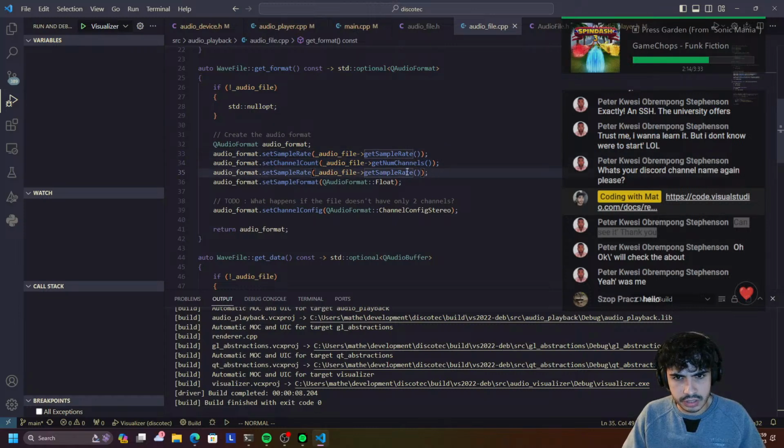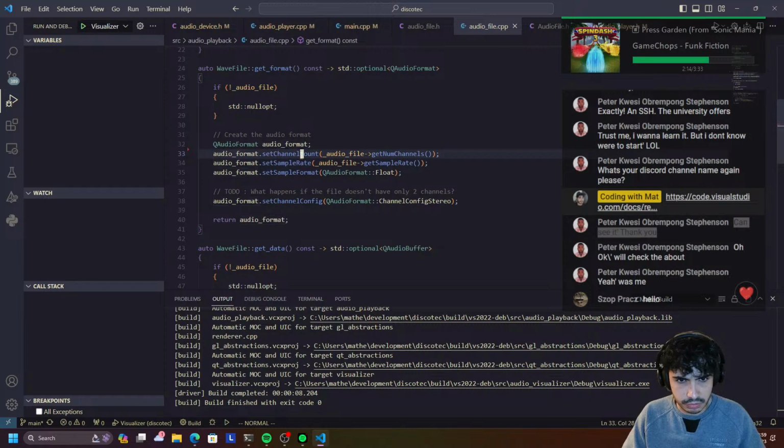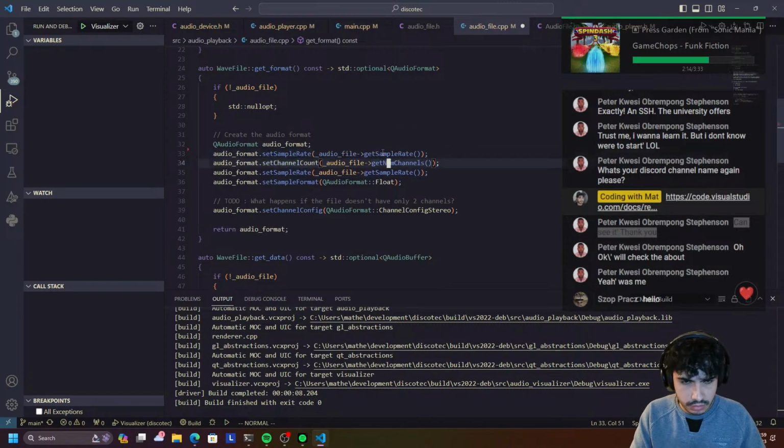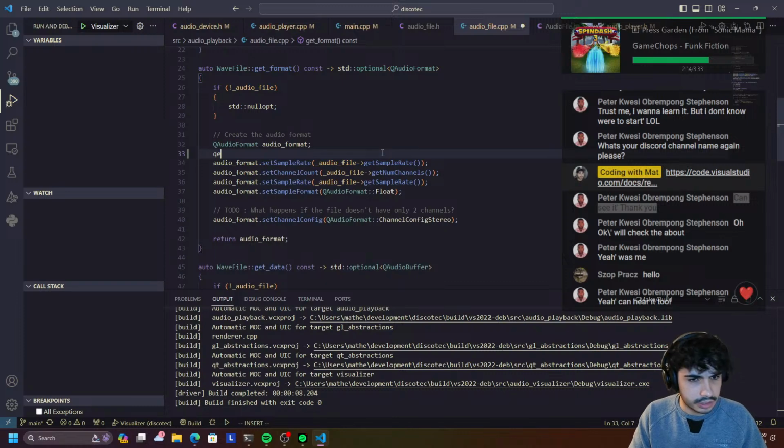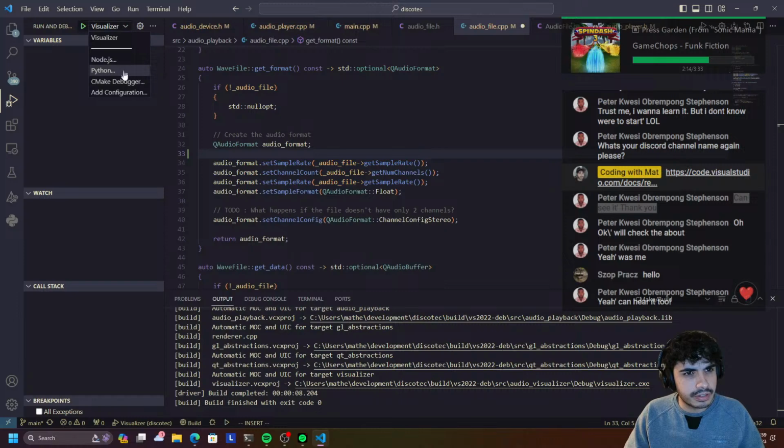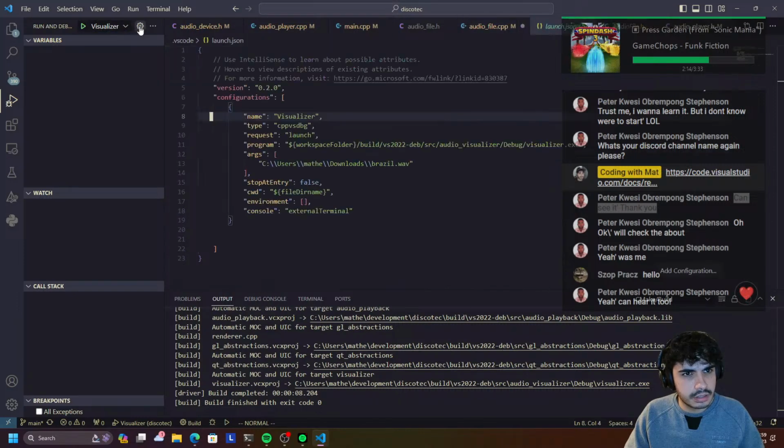So number of channels and sample rate. I said sample rate twice for some reason, so let's remove one of them. Yeah, I can hear it too. Yeah, I know, Peter. The problem is that it doesn't last for long. It's loading the entire audio file. I don't even know which audio file it is. Let's have a look. It's the Brazil.wav, which is the national anthem of Brazil.